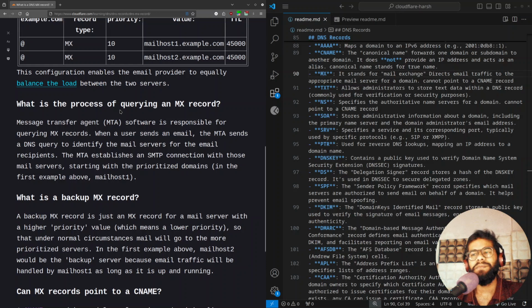So what is the process of querying a MX record? Message transfer agent, MTA, software is responsible for querying MX record. When a user sends an email, the MTA sends a DNS query to identify the mail server for the email recipient. The MTA establishes an SMTP, simple mail transfer protocol, connection with those mail servers, starting with the prioritized domain, in the first example above, mail host 1, because it has the lower priority. And then we have a backup MX record, which has a higher priority value. Okay.